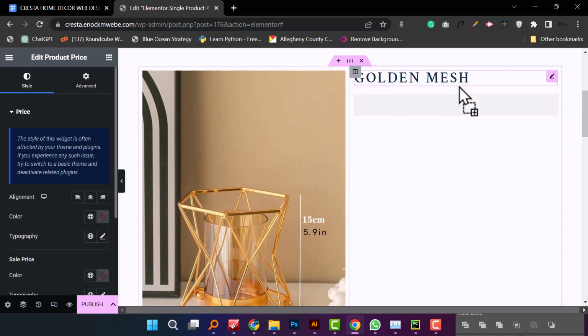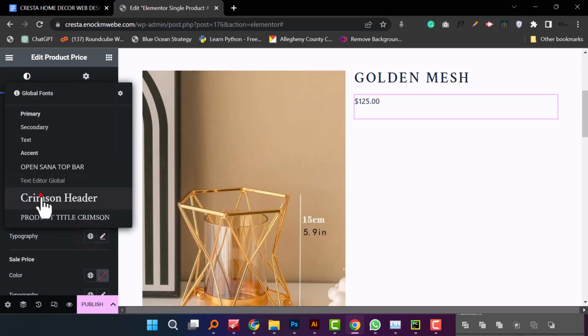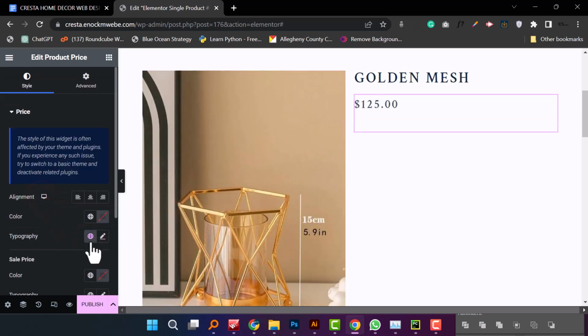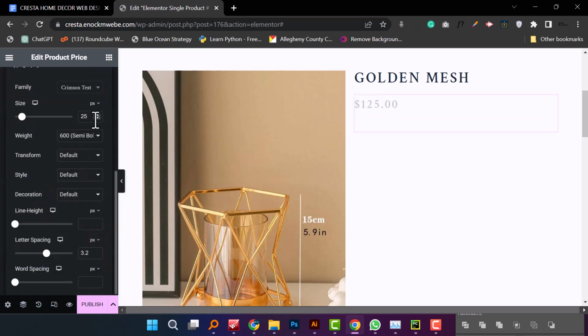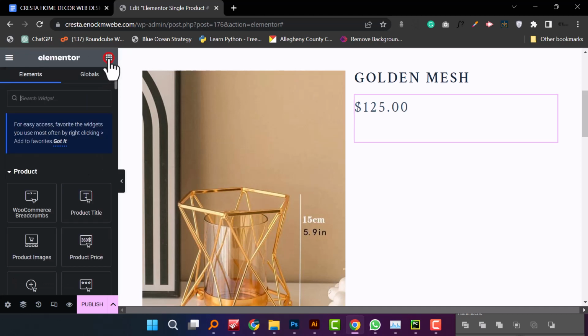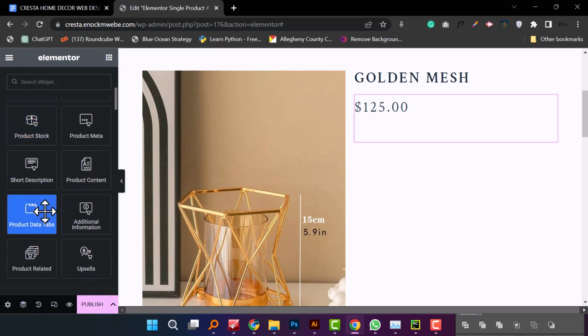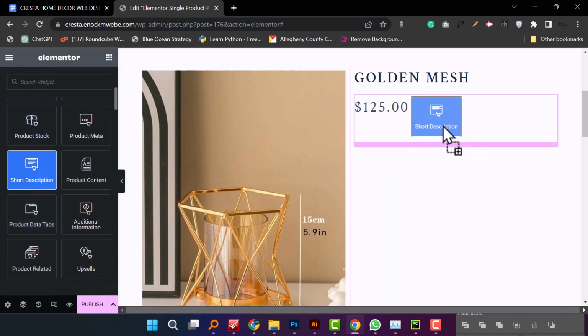So the product price, I think the typography should also be crimson header, sort of. Then the size can as well be 32, but the weight at least is gonna go down to something like 300. All right. Then probably gonna add in a short description just under here.